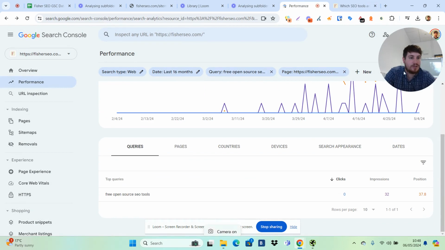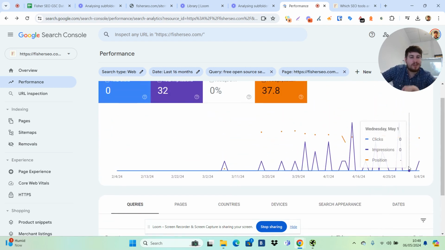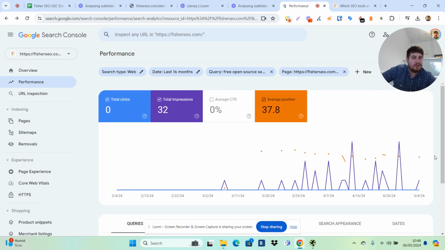If we rejig the content on that page, optimize it, make the page's content better for the user, more informative, original research, all that sort of stuff, all the stuff that will be in the helpful content update, then we might see some consistency in the positioning. So if you ever see a visualization like this from Search Console, it's a good URL and a good query to prioritize.